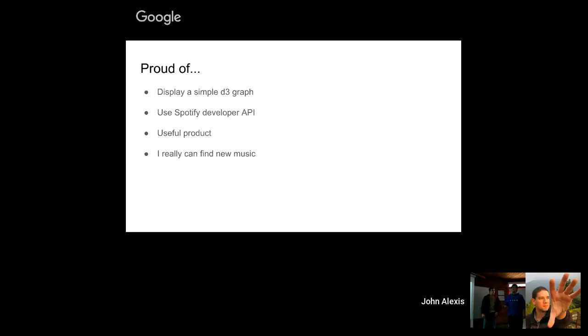We used the Spotify developer API. Spotify has a really great API. So if you like music and like to develop applications, you should use this API. It's a useful product, and you really can find new music.